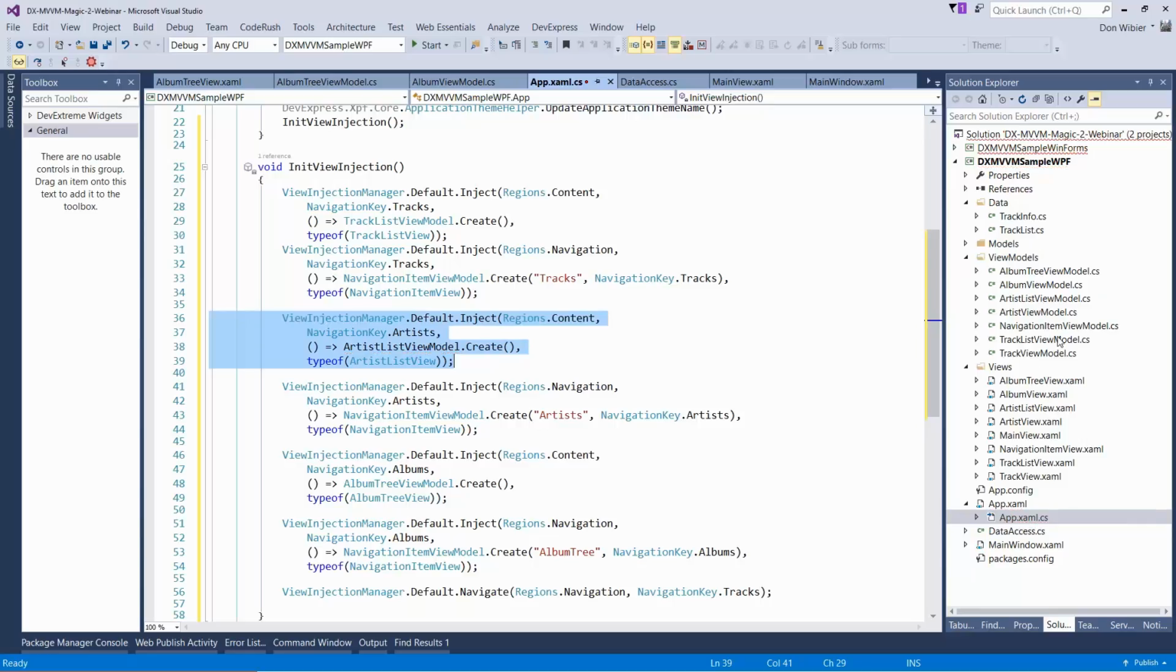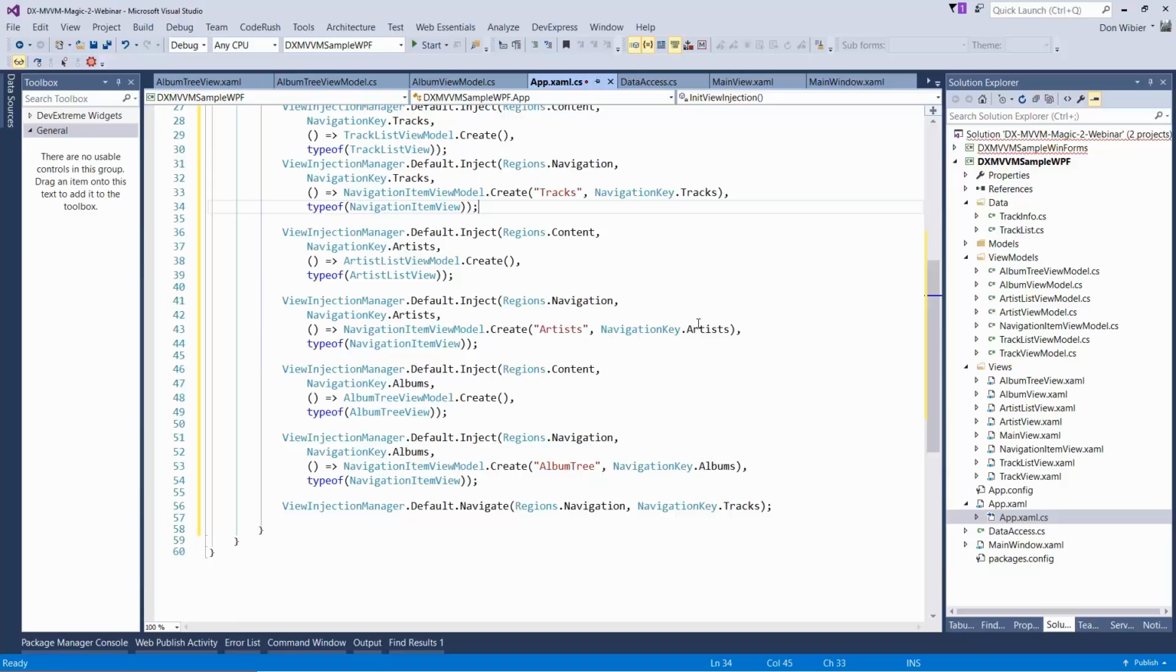Like this. And well, it's basically the same as the track list. So as I mentioned, I'm going to inject a definition for a view inside the content area, and I'm going to do it in the navigation area as well. So we'll have those two collections of views. And then last, I'm going to tell the view injection manager to navigate to the tracks. That would be my startup view.